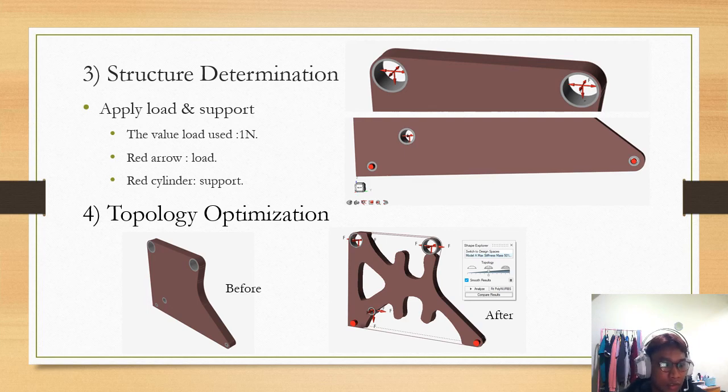Next process is topology optimization. We will see before and after the simulation run. We will choose 50% in the software, and if I remember, I choose minimum stiffness and minimum thickness. Thickness is about 0.05 meter.